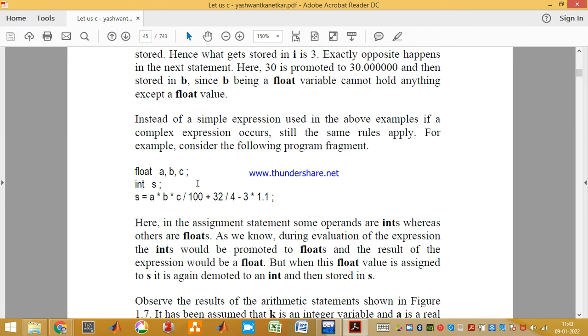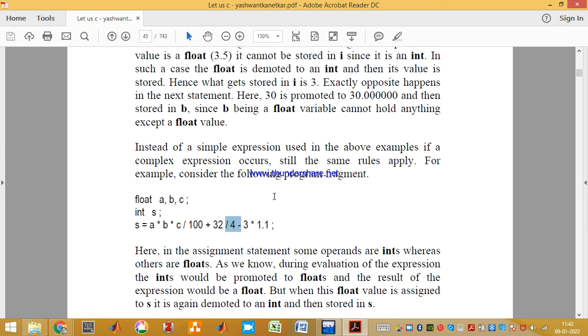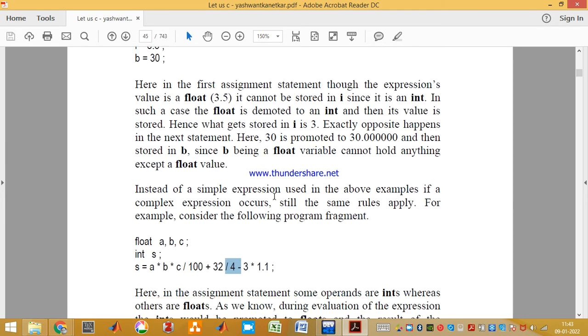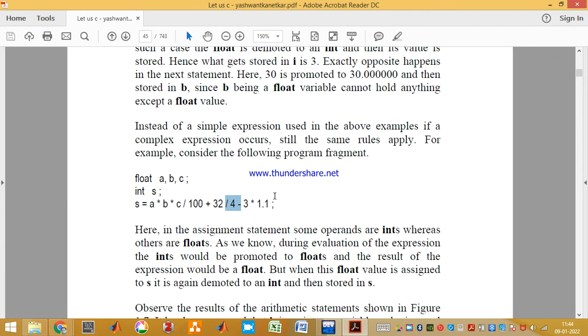So these plus, minus, multiplication, and division operators are known as arithmetic operators, because they perform arithmetic operations only. Plus is an arithmetic operation, similarly subtraction, multiplication, and division. In this, it is written as s equals a into b into c divided by 100 plus 32 by 4 minus 3 into 1.1.